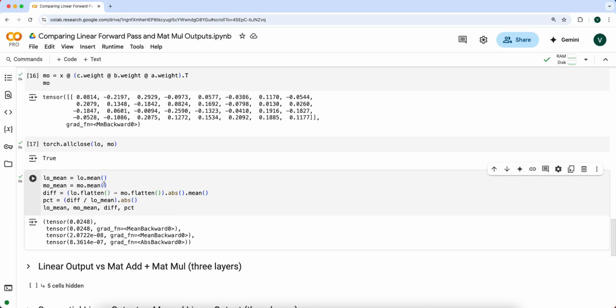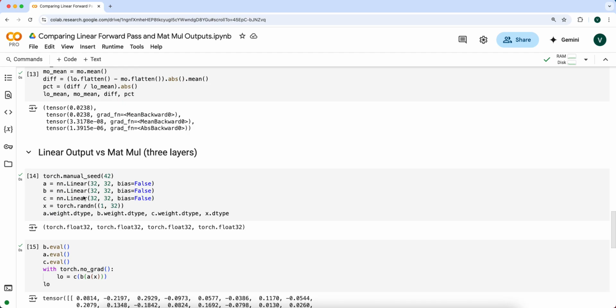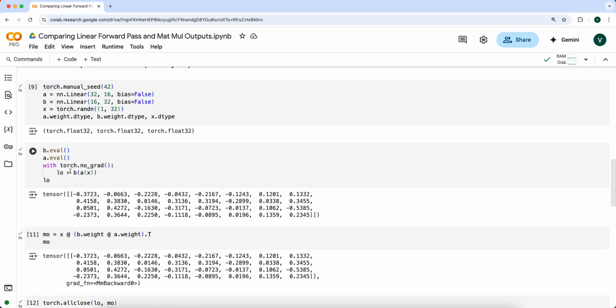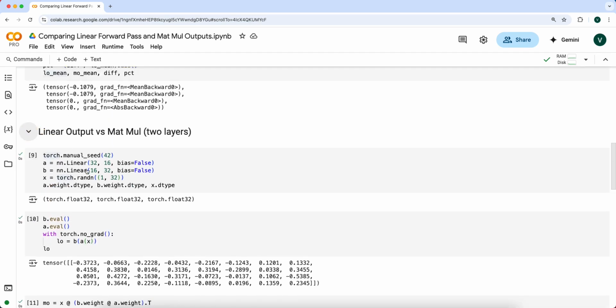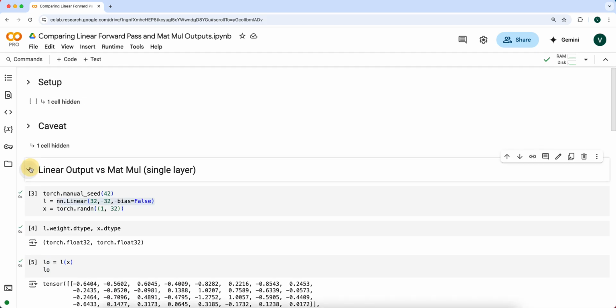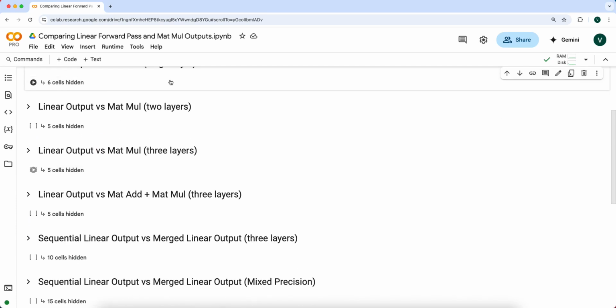Okay, so what can I tell from that? What can I conclude from that? Again, I don't want to conclude too much, but I can say that a multiple layers forward pass is different than a multiple layers matrix multiplication, whereas for a single layer, it is going to be zero. Okay, so that was kind of the first set of experiments.